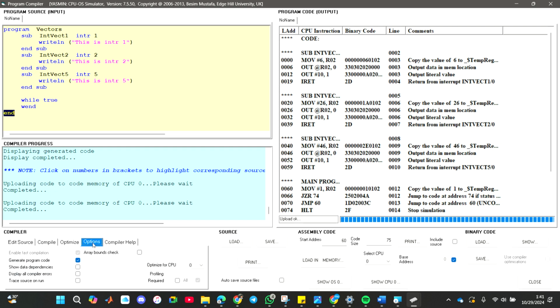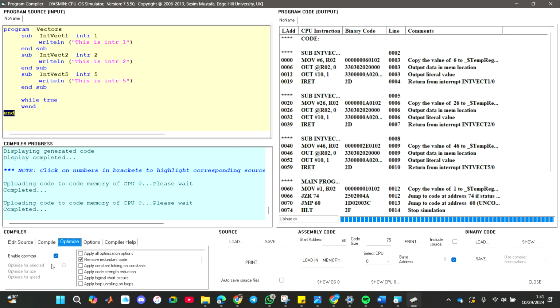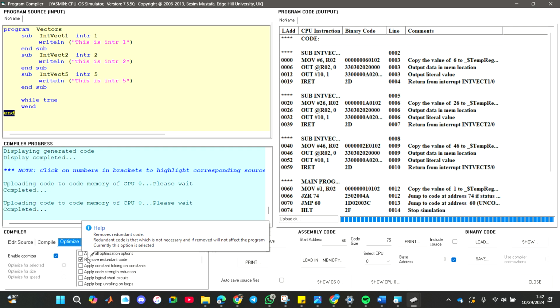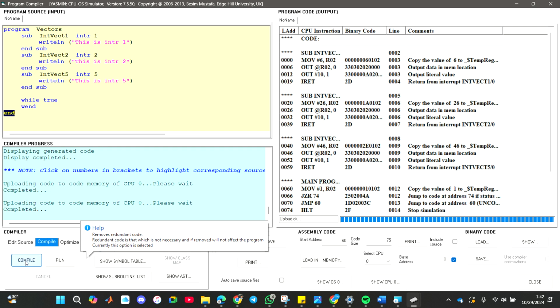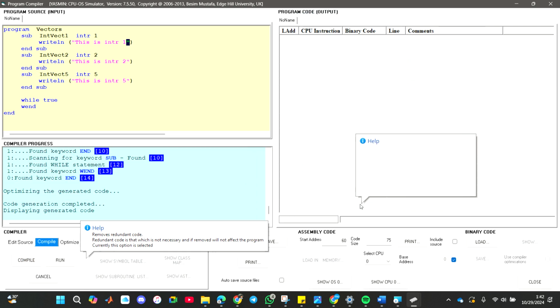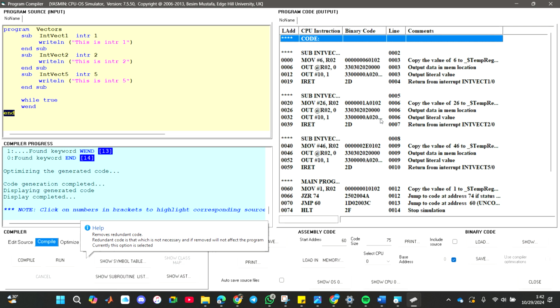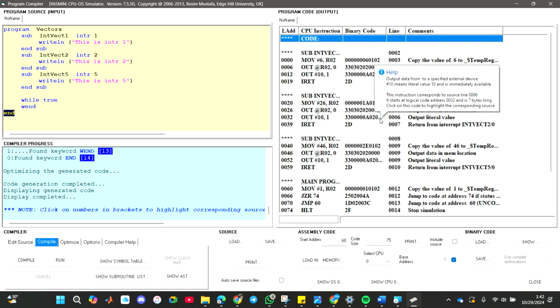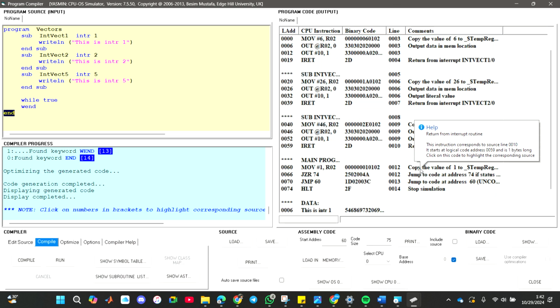But first we need to generate code. Make sure it's ticked. And make sure you enable the optimizer on the optimize tab, and then remove the tick on remove redundant code, and we can start compile. Then we will notice that in this section a code or instructions will appear for that.